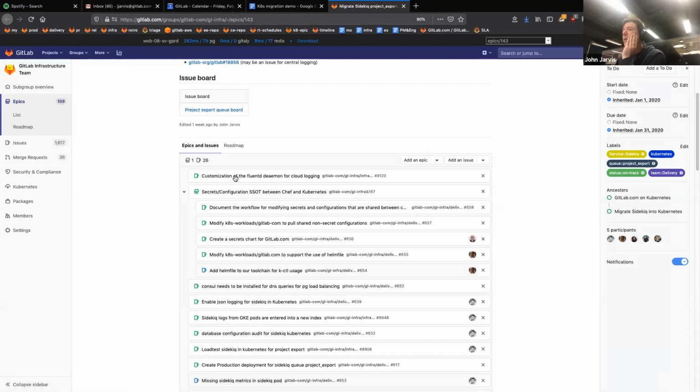One of the new items here is to customize the Fluentd daemon for cloud logging. I don't think this is something we absolutely need to do for project export. What it means, though, is that when we do get logging working, which is what I'm working on now, we won't have these extra labels in the log lines or in the log messages, like environment, tier, type, the things that we added recently. These are added by Fluentd config. I kind of put it in here because I'd like to spend a little bit of time seeing how difficult it is to create the daemon set for Fluentd. But I don't think this is a hard requirement for us.